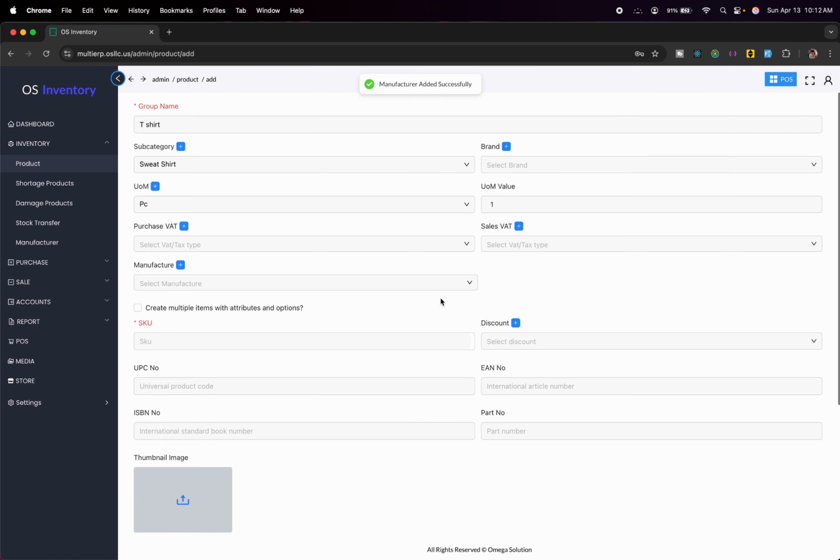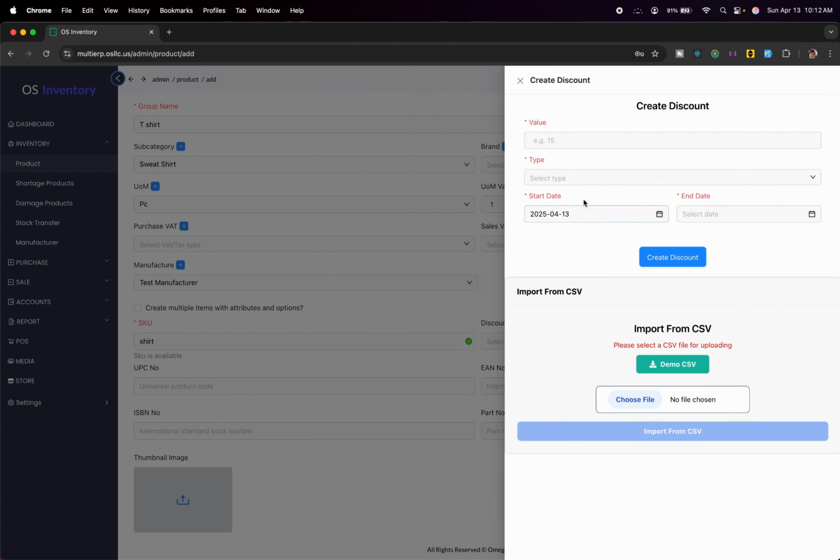Okay, select it, and now the SKU, we give it like shirt. Okay, SKU is available. I can give it a discount. Let's give it a flat 10% discount. Okay, create discount.